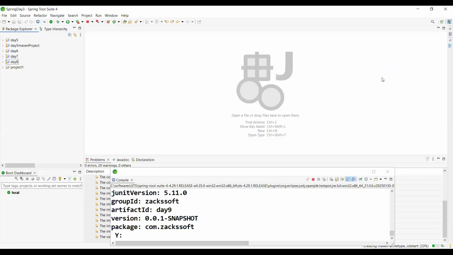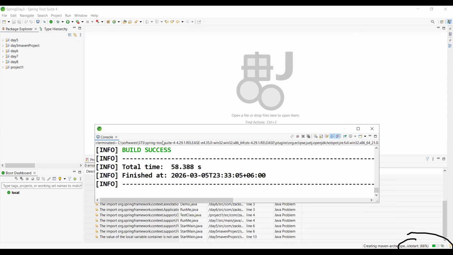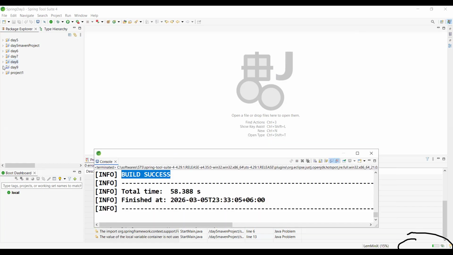Just wait a moment for the project creation. Are you observing at the bottom? The project is creating, right? The artifact is archetype quick start. Just wait. Okay, great success. Any confusion, boss? Can you please tell me?